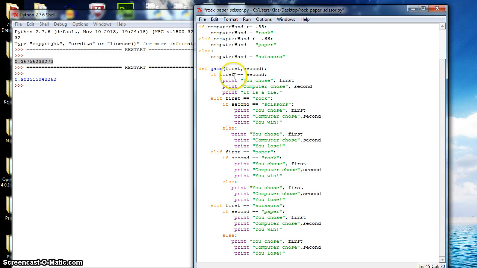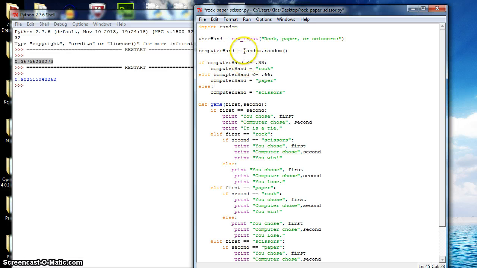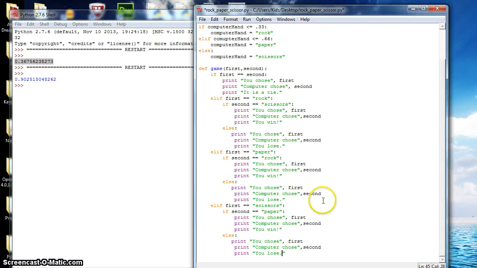So we'll have our if first equals second, then you chose first, second, it is a tie. And then we have our elifs here. If you get rock and the computer draws scissors, you win. Else, you know, it'll be you lost. I'll change this to parentheses so we're not too excited. We're not too excited to lose here. Seemed rather insulting. And so that will be our function for game, where it'll draw the user hand, the computer hand, and then we'll compare them here and see who wins.